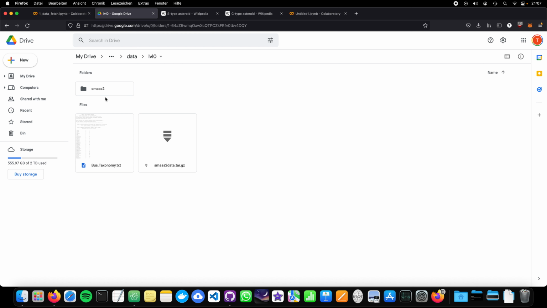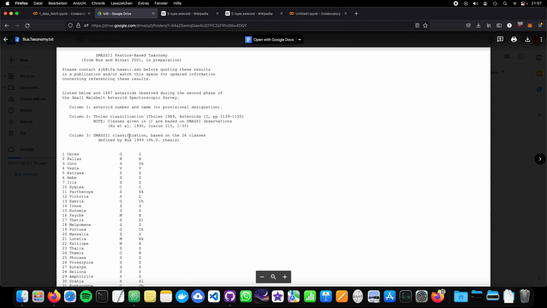And based on these different reflectance spectra, we have a classification schema that you find in this txt file that we downloaded. So first of all, we see here the different asteroids from this survey we were discussing last time, with around 1,400 asteroids like Ceres, Pallas, Juno, Vesta, and so on.